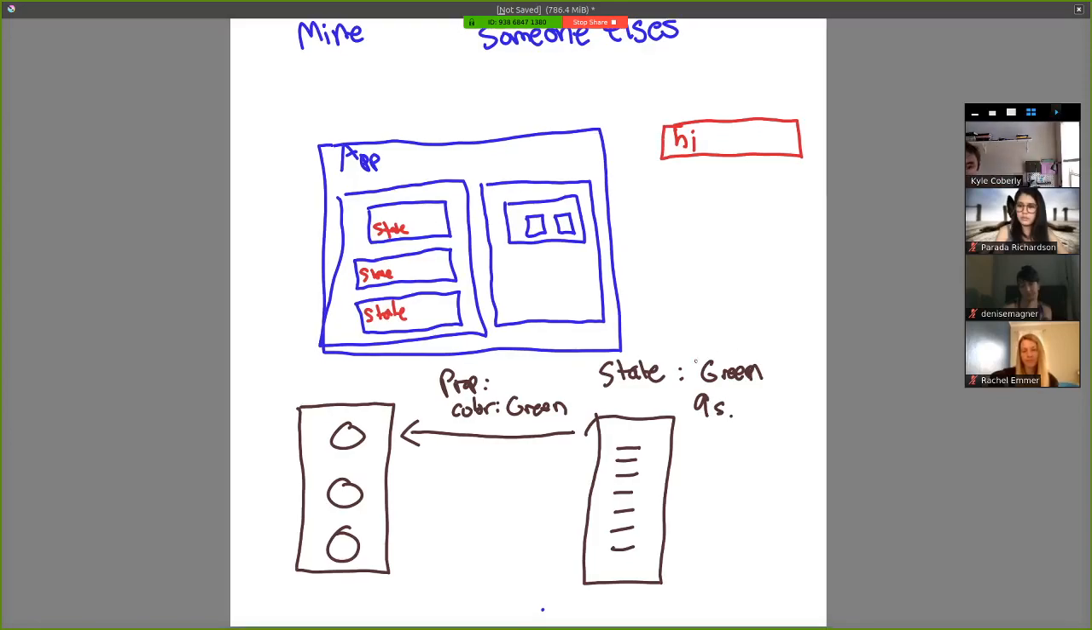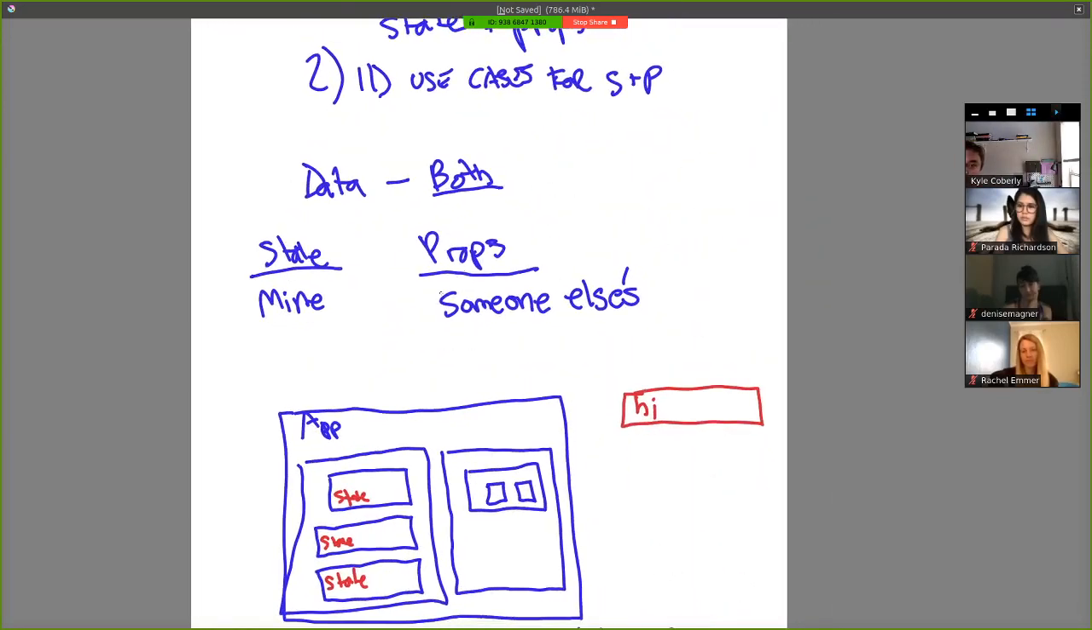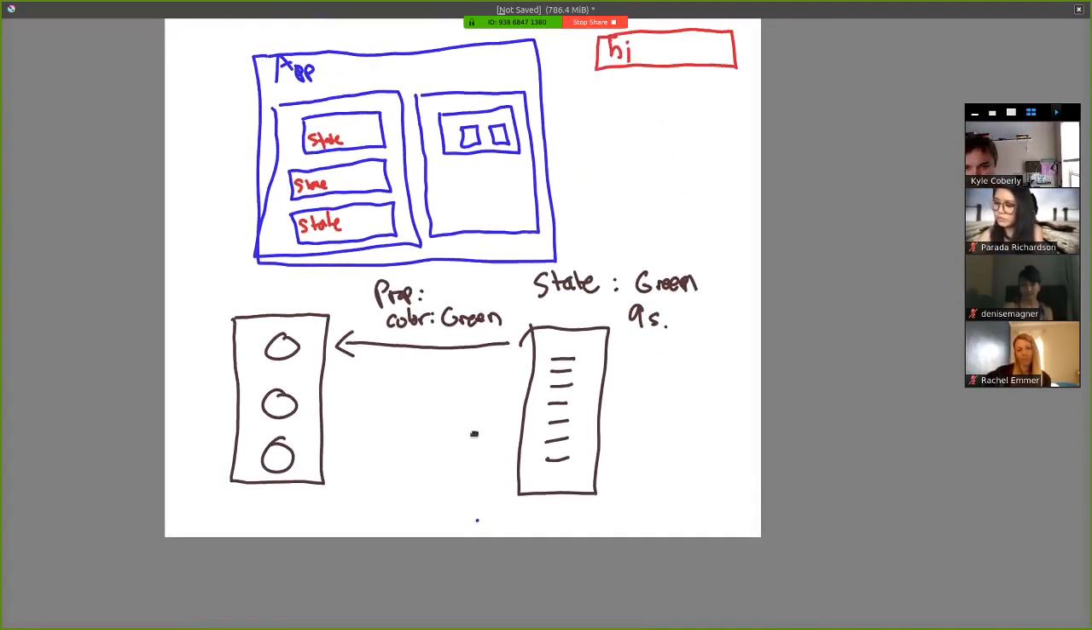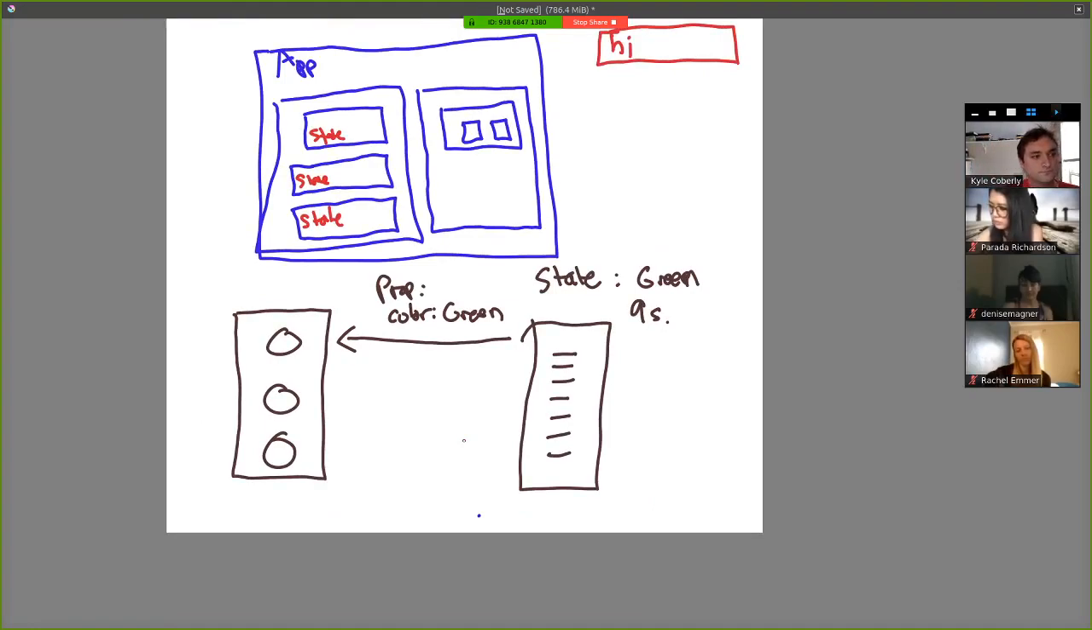Which leads us to another takeaway that I want you to have about state and props. This is important. Props are someone else's state 99% of the time. If it's props to one component, it's probably the state of a component above it in the hierarchy. Will you say that one more time about the props? Yep. Props are someone else's state.